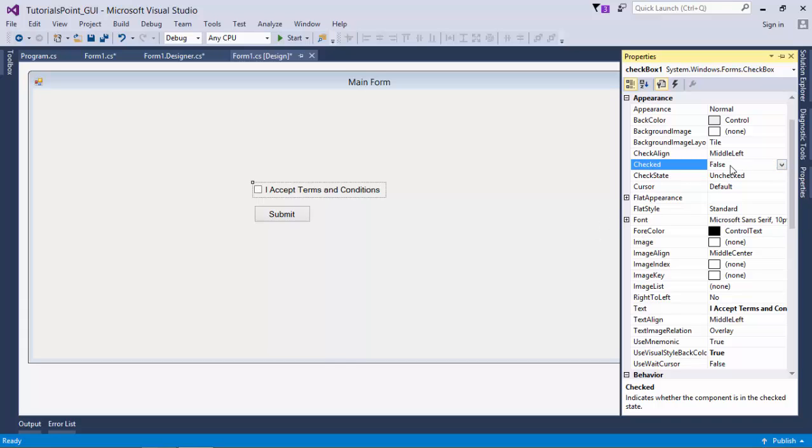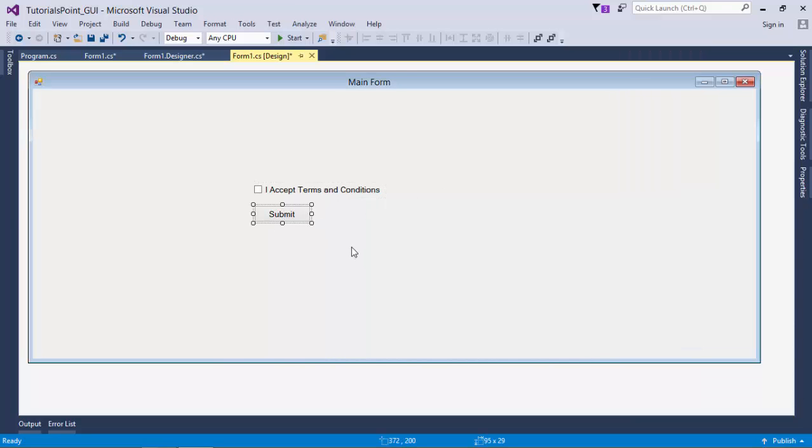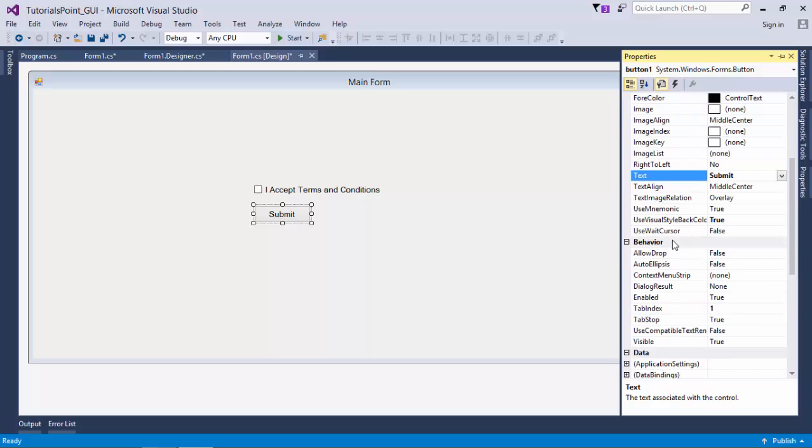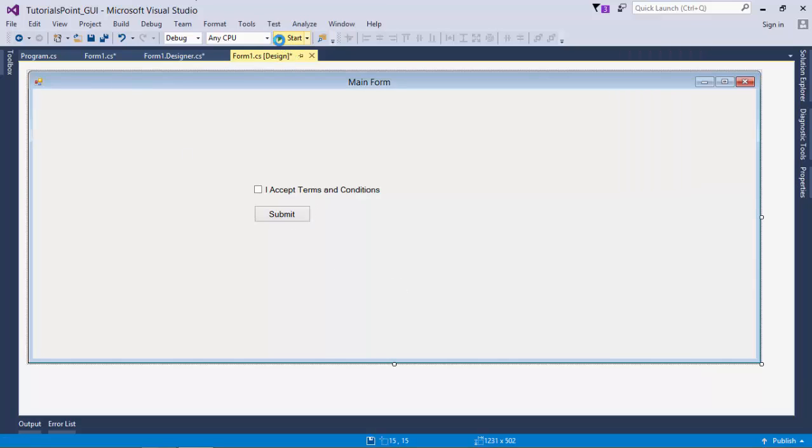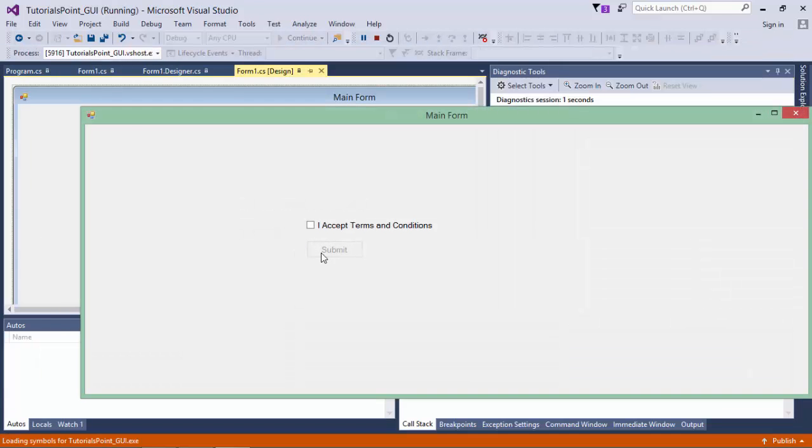So I am putting it unchecked, and I will go to the properties of this button and set enabled, which is true by default, to false. So when I execute this form, you will see this button is disabled for me. Now what I want is, when I click this checkbox, this button should be enabled.